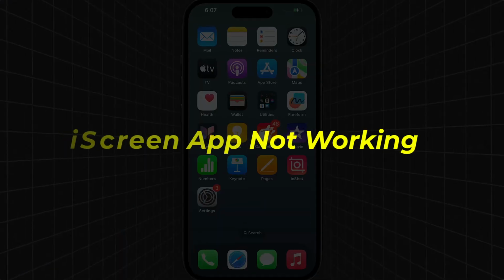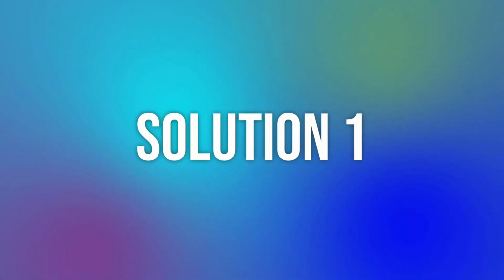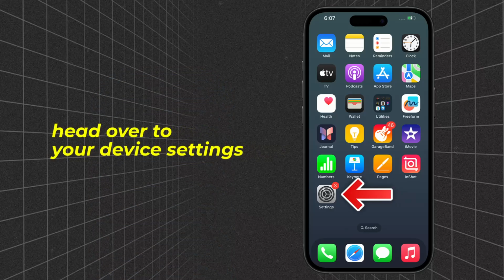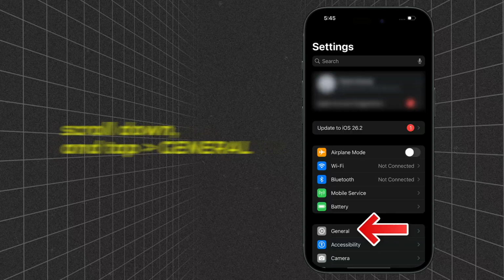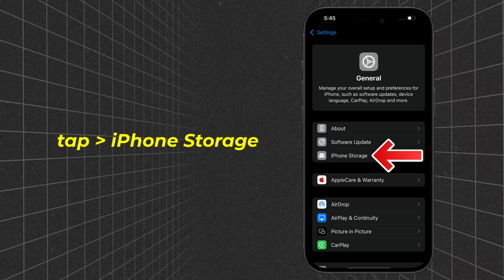In this video, I'm going to show you how to fix iScreen app not working. First, to resolve this issue, we will first head over to our device settings. From here, scroll down and tap on General. Once you're in the General Settings tab, look for iPhone Storage option and tap on it.